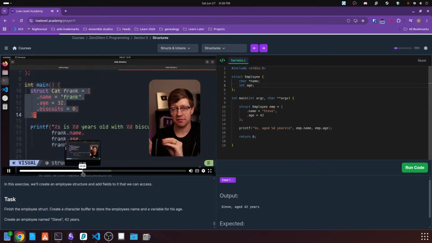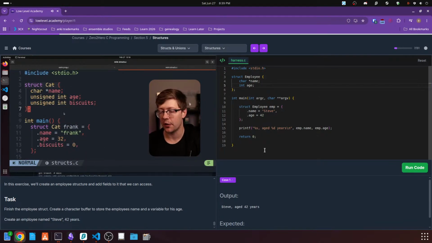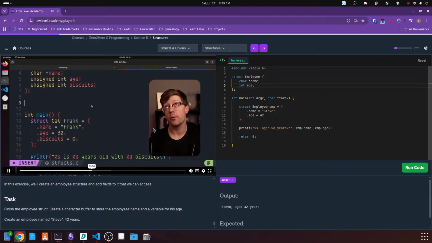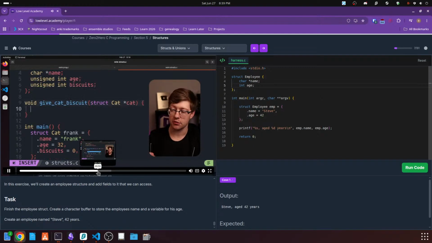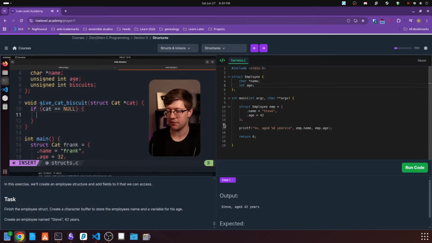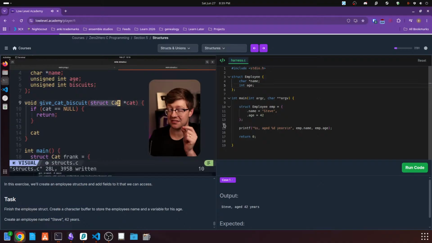Very simple. So if I made, for example, let's do this. Make a function called give cat biscuit. First of all, we want to say if cat is equal to null, right? If the pointer we're given is null, just get out of there. Don't want to deal with that. But next, what we want to do is do cat. We want to access the biscuits and make it plus equal to 1, right? Well, because the type of struct cat is not a struct cat, it's a struct cat pointer, what we actually have to do is this arrow notation, right?